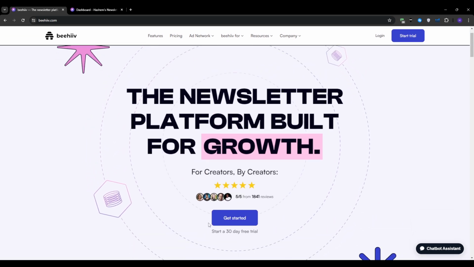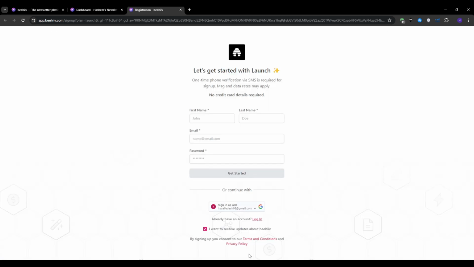After that, you simply want to click on the sign up or the get started button, enter your email address, full name, and create a password, and then verify your email address by clicking on the link sent to your inbox. After that, you will be prompted to verify your phone number, so you simply enter your phone number and then the code sent to it afterwards. And just like that, you will now have a Beehivv account.